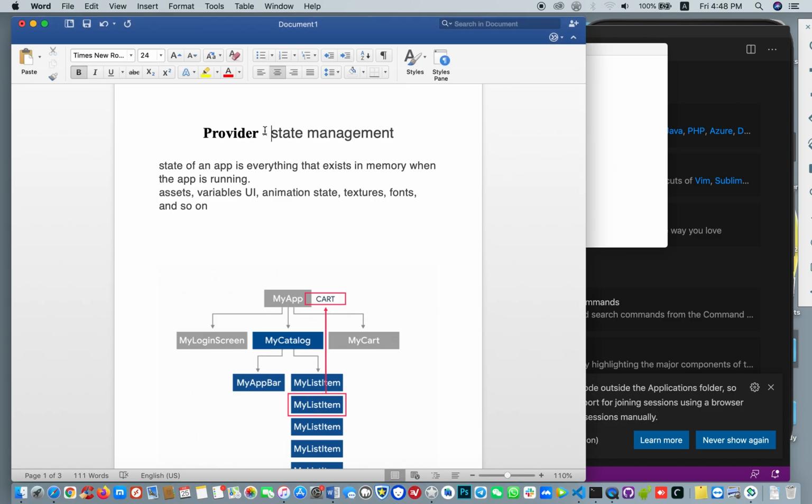Okay, so as I have the explanations here for state management. If we talk actually about the state of an app, it is all the UI together with the asset, together with the animation, texture, font, and what have you on your app that is being stored inside what? A memory. Good. So as and when the app is running, all these are being stored inside the memory. So that is what we call the state or the state of an app.